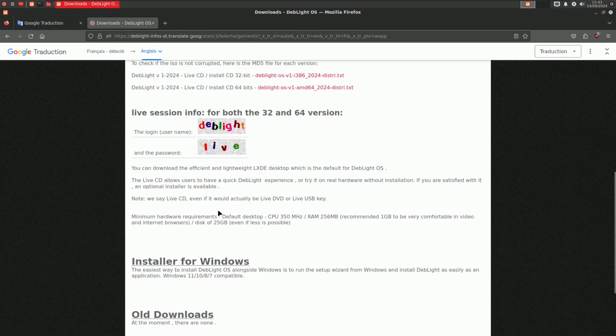And about the minimum hardware requirements, here are the minimum requirements. Recommended is 1 GB to be very comfortable with video and internet browser. Disk space is 25 GB. So this is what they are mentioning to have. Like a 350 megahertz processor and 256 MB of RAM. 1 GB is recommended. So here are the system requirements of this Linux distribution.